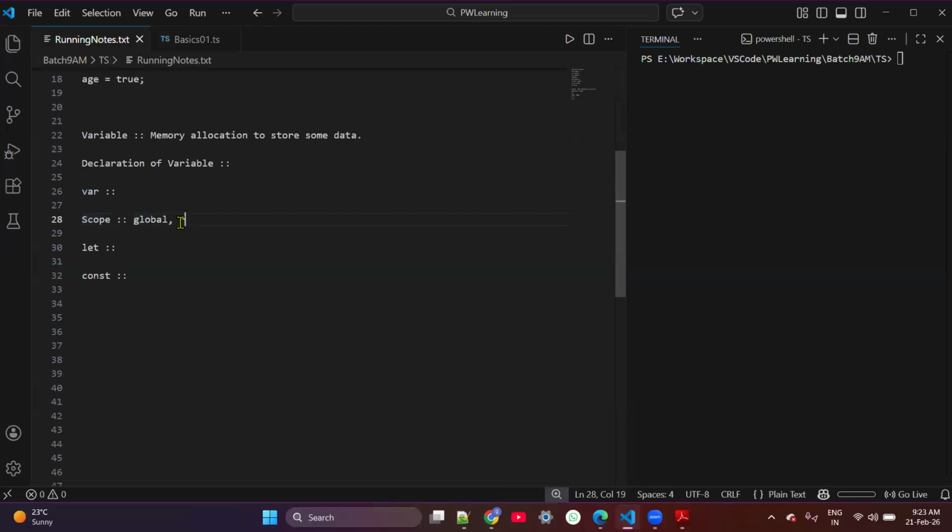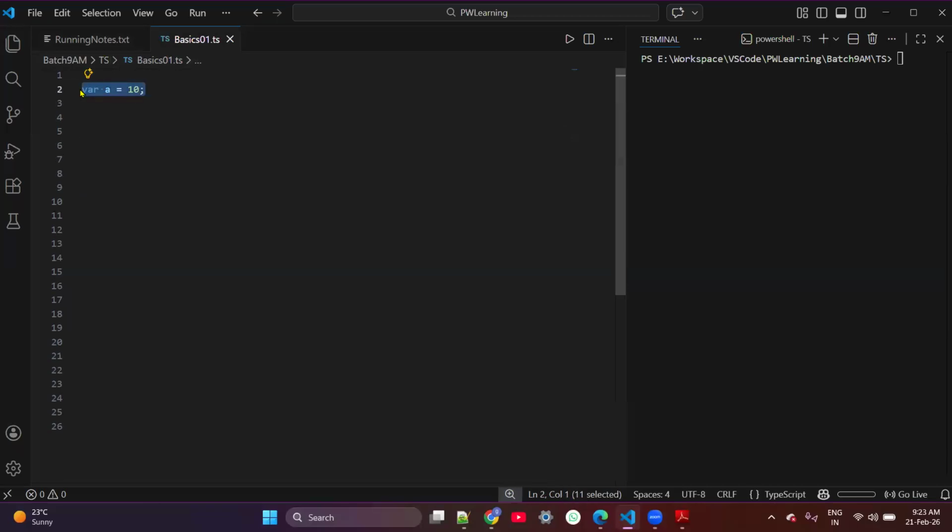And we can reassign a value. You see what I have done here. I have declared a variable with the var keyword, where a equal to 10. And again I say var a equal to 20. So I'm redeclaring a variable and reassigning a value. I'm using the same variable named a. First I assign 10, then I declare the same variable and assign a different value. So it is redeclaration and reassignment.